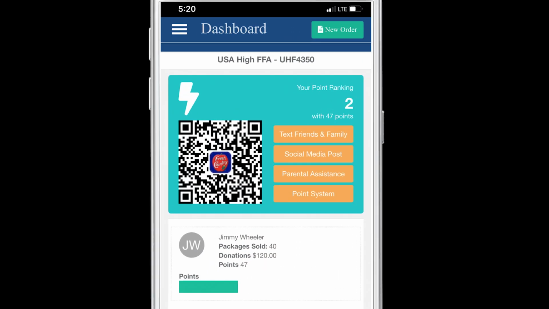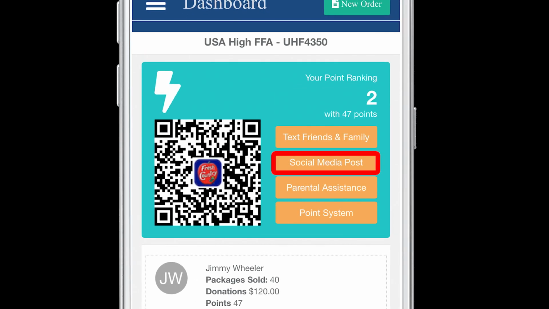You can also make a post on Facebook or Twitter through the social media button, or utilize the parental assistance option that allows your parent or guardian to help you with your sales. Even though you may still be working to teach your advisor how to flip the camera around on their phone, iFresh Country actually is really easy to use.